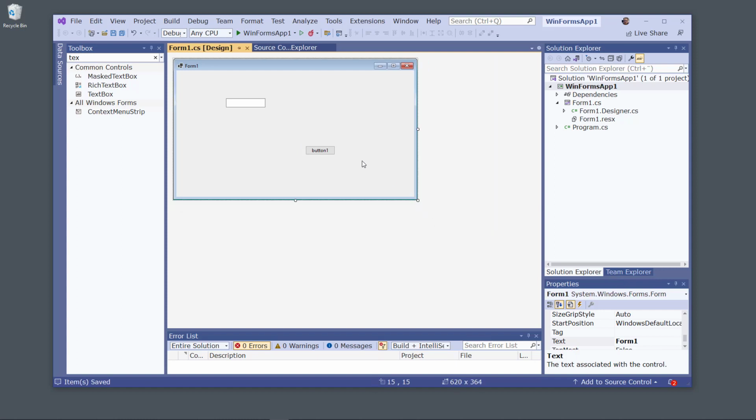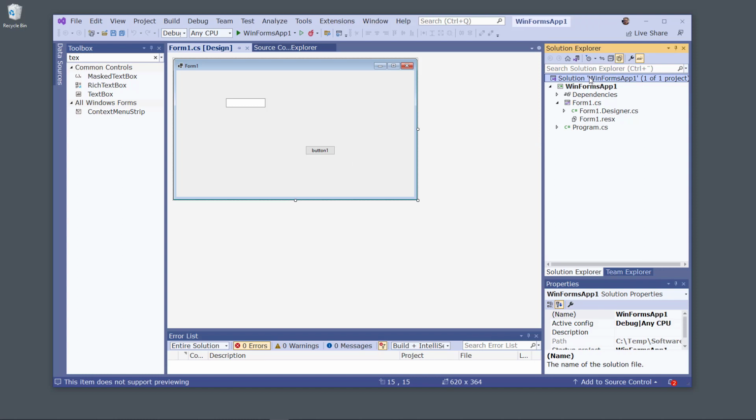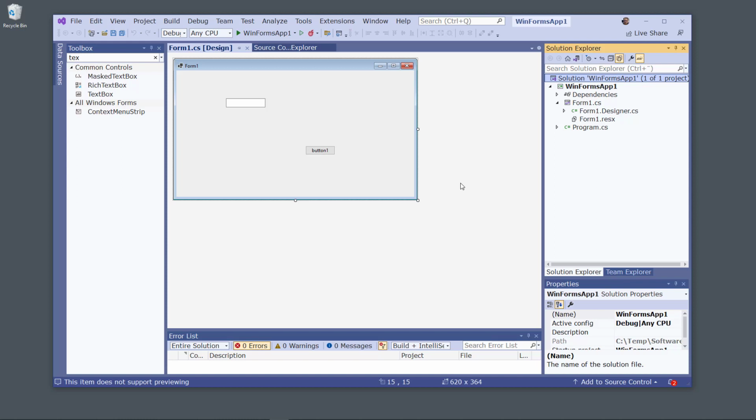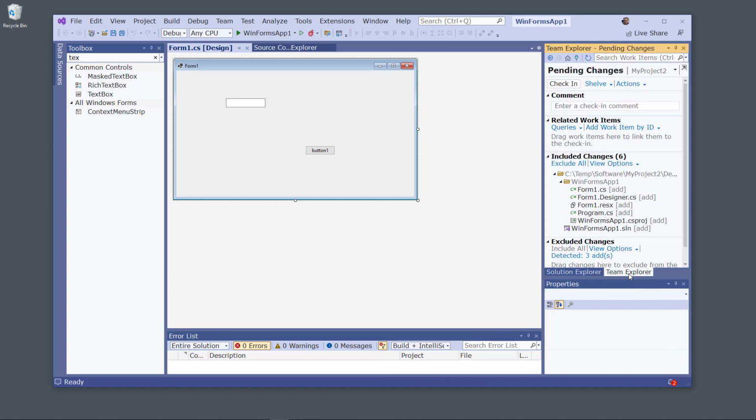So the next now is to upload the source code to Azure DevOps. So the only thing you need to do is to click here under Solution, right click, and then add solution to source control. I just select this option. And now you see you have these same green plus signs here, meaning those files now will be uploaded to the Azure DevOps repository. So then you just go to the Team Explorer here and select check-in and check in these items, yes.